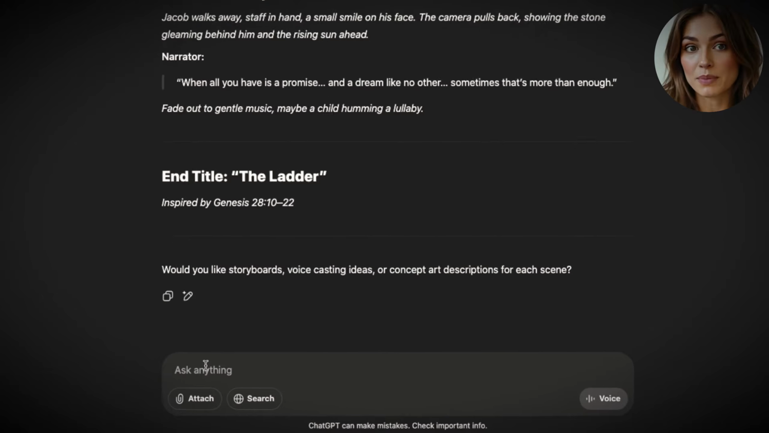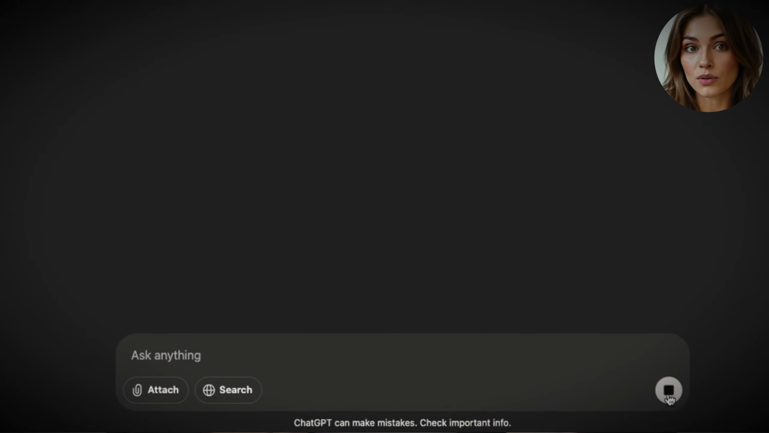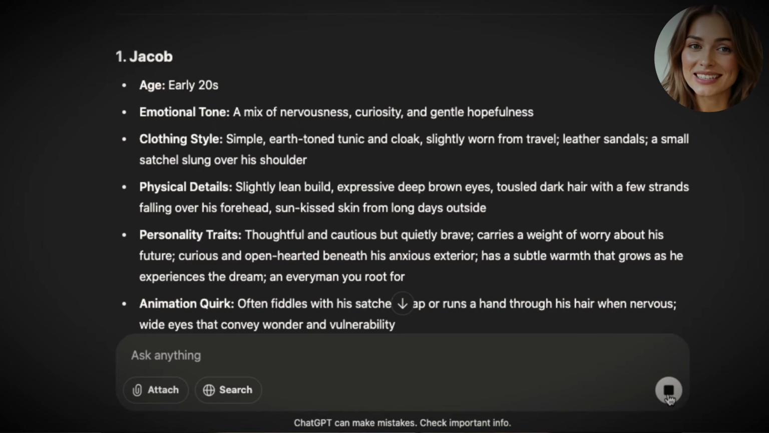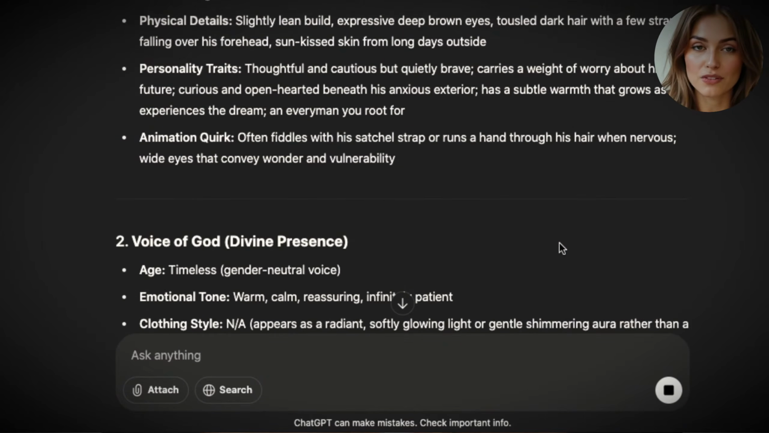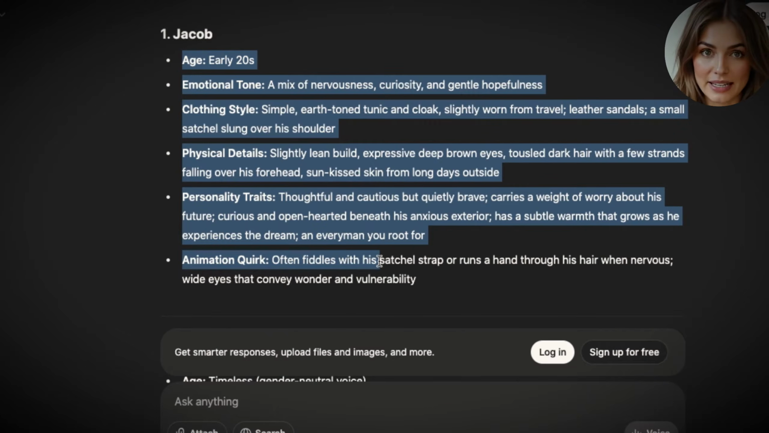Now go to ChatGPT and ask, give me full character descriptions for all key characters in the story of Jacob's dream at Bethel. Include name, age, emotional tone, clothing style, physical details, and personality traits. Make each one feel like they're part of a Pixar-style animated short. Once you get the output, copy it into your sheet.